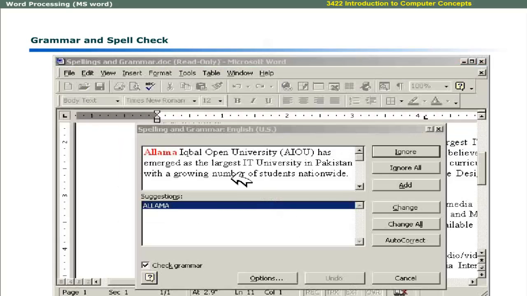Sometimes the word is not found in the main dictionary and MS Word assumes it is a spelling mistake. To avoid this, you can add a particular word in the custom dictionary. For example, the word allama is not found in the main dictionary. You can add it in the custom dictionary. The Change All option changes all occurrences of a word in the whole document. Undo Last reverses the last action made during the spell checking.